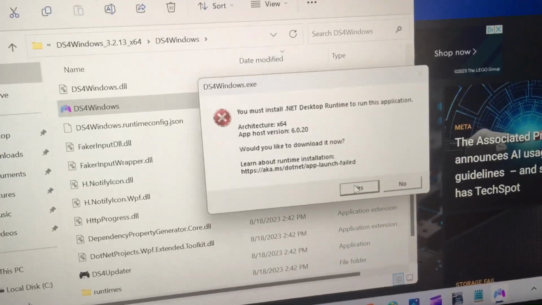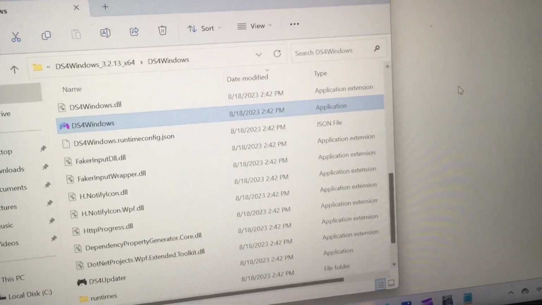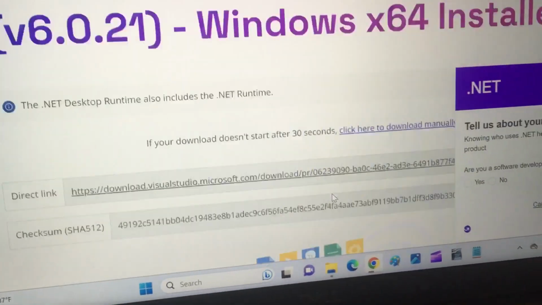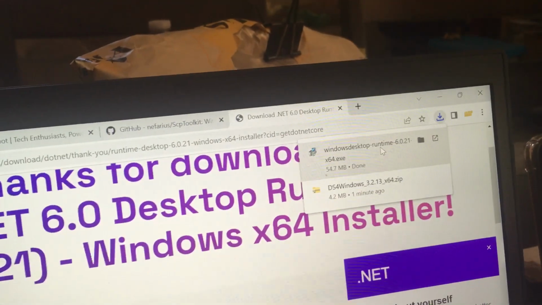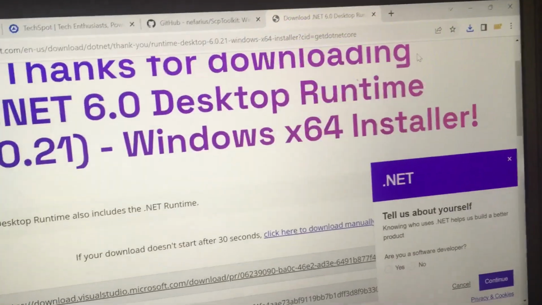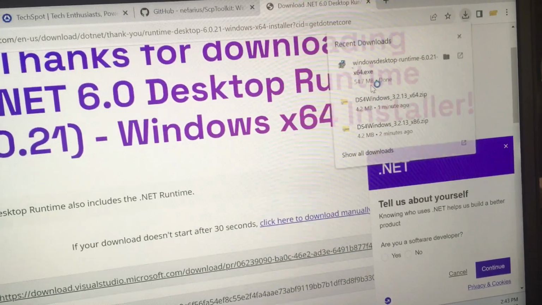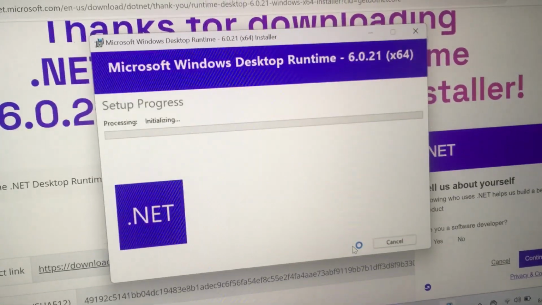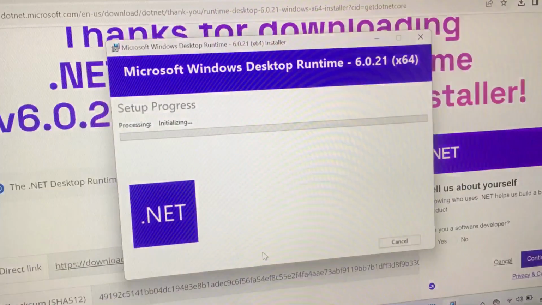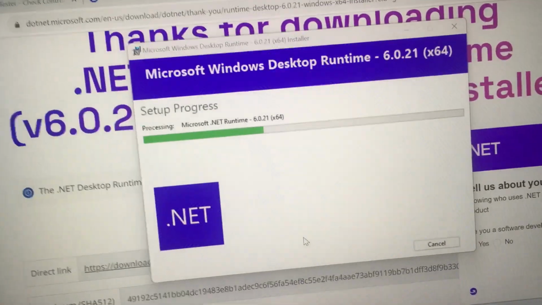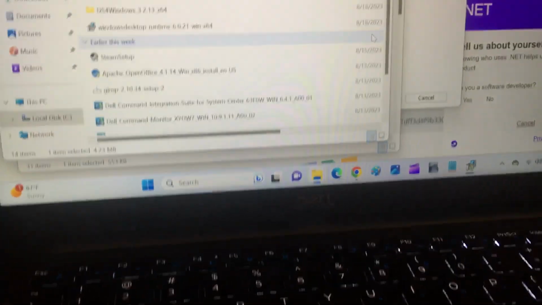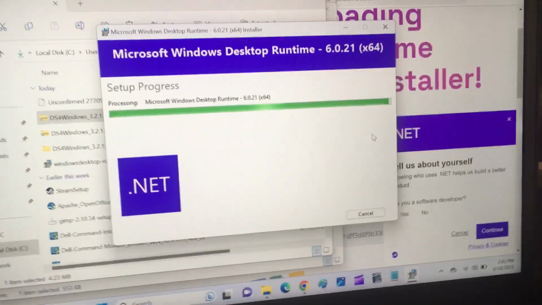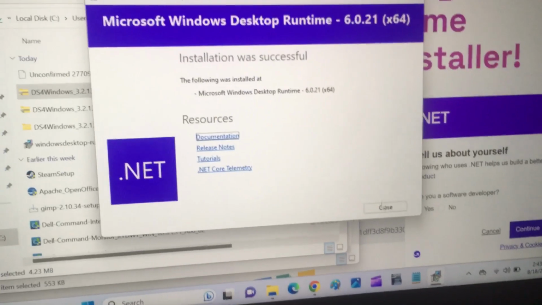Tells me I need to install .NET. No problem. Click OK. Takes you to a download link for .NET. It's currently automatically downloading, or I could have clicked on this link over here to download it, and you can see it has that. So let me install .NET. Installing. And again, I'm just trying to get this DualShock 3 remote installed. It's finishing up. Close. We're good with that.